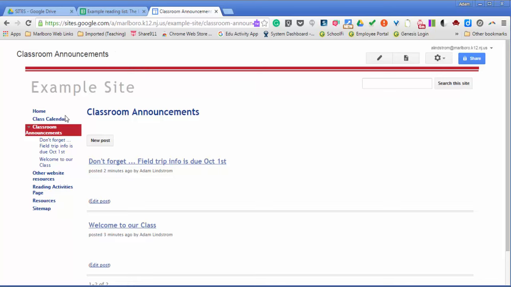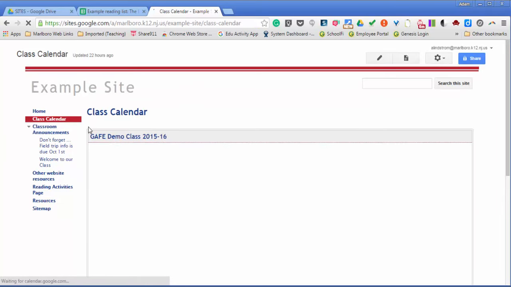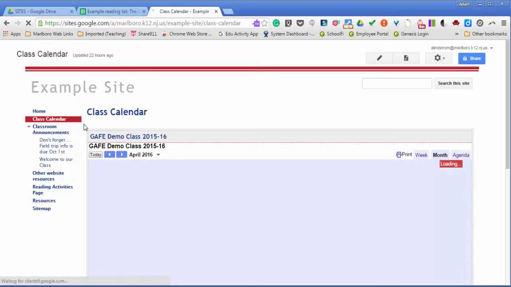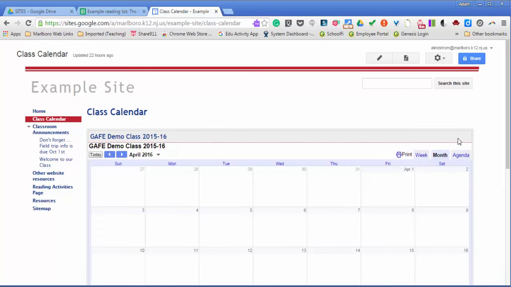The other option would be instructing students to go to the classroom calendar and seeing events and details on this page as well. So again, remember the classroom calendar links to your own Google Calendar that you would link to this site for your students.